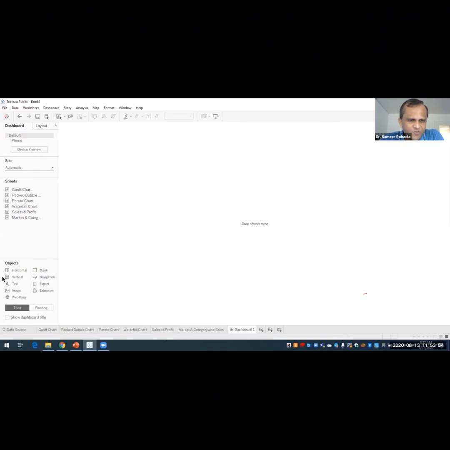Now, after the sheets, below we are having the objects on the left hand side: horizontal, vertical, text, image, web page, blank, navigation, export, extension, etc. So we'll be using some of these things to create a dashboard. Then below, we are having the tiled and floating. And then we are having the last one, known as show dashboard title. Show dashboard title I'll be telling you later on. But over here, first of all, what is the difference between tiled and floating?